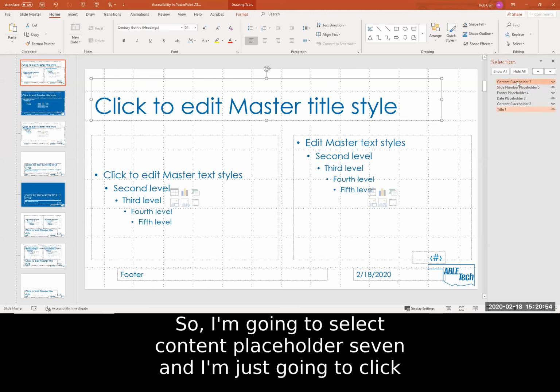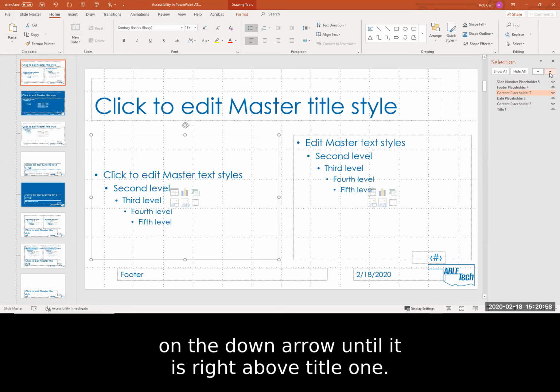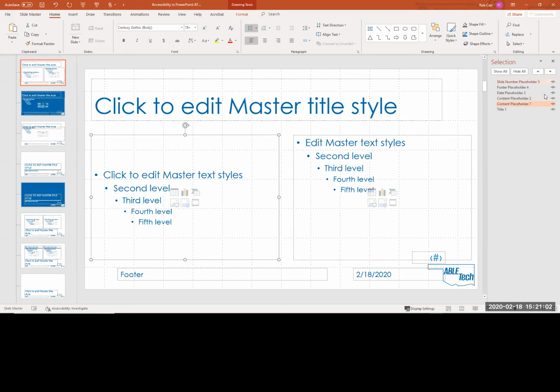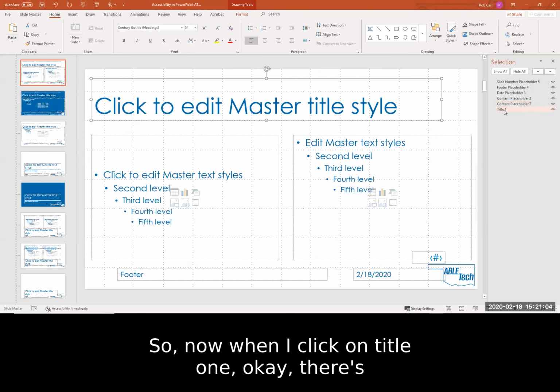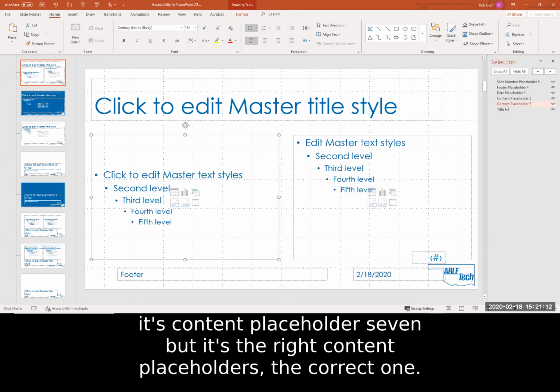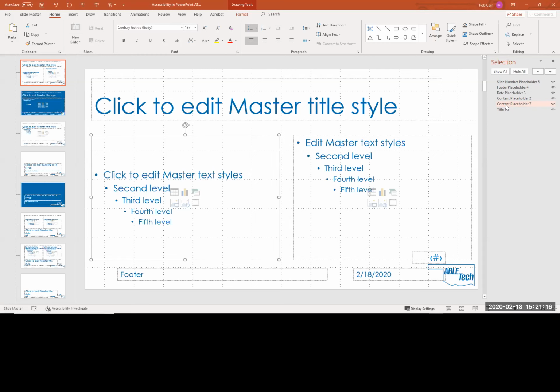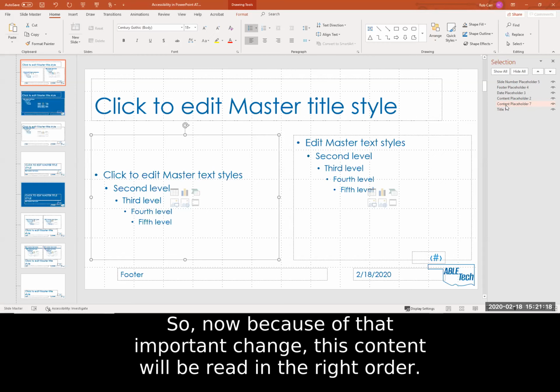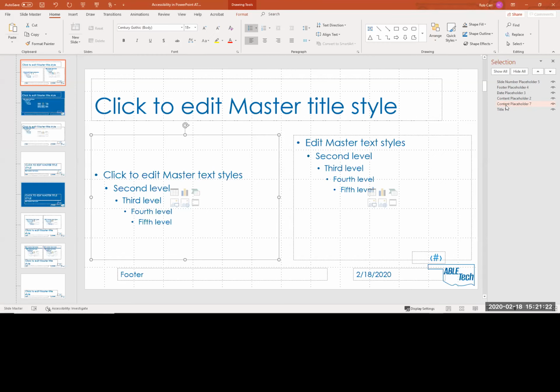So I'm going to select Content Placeholder 7, and I'm just going to click on the down arrow until it is right above Title 1. So now when I click on Title 1, okay, there's my title. That's the first thing that I want read. When I click on the next thing up in the list, it's Content Placeholder 7, but it's the right content placeholder. It's the correct one. So now, because of that important change, this content will be read in the right order.